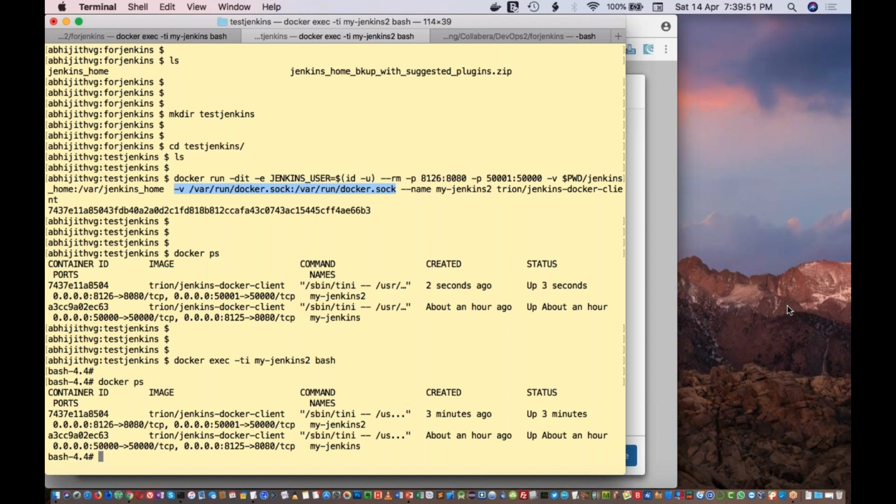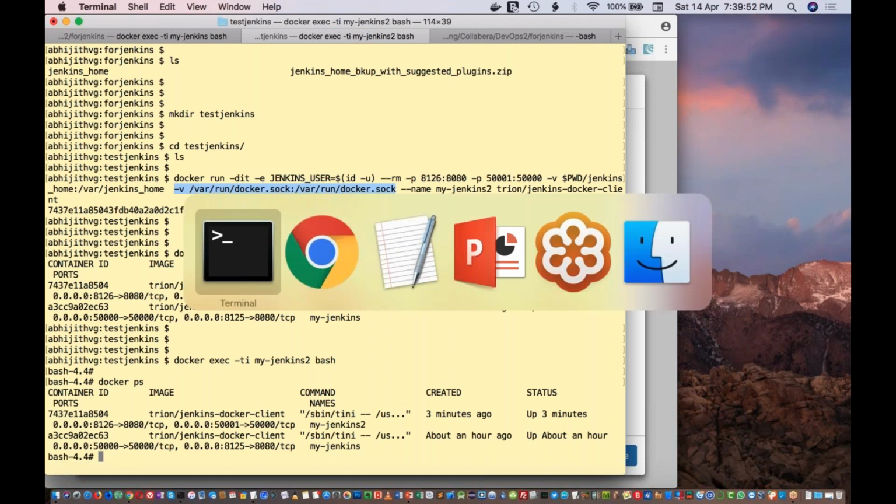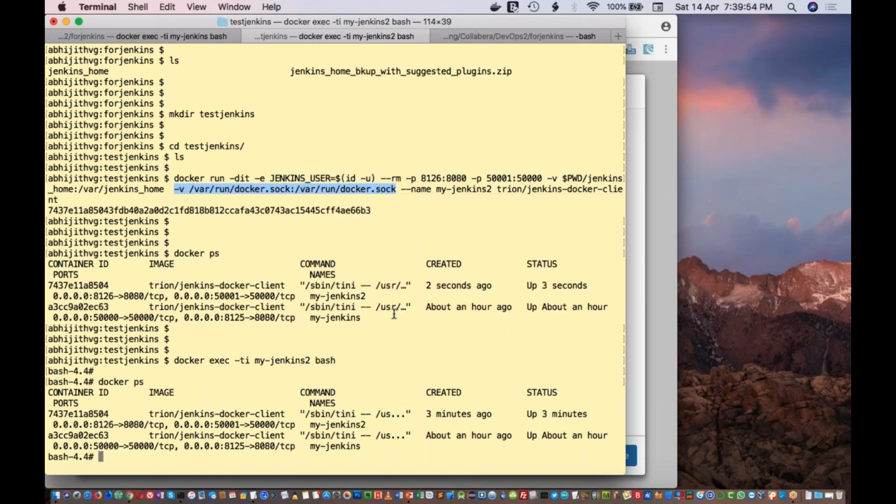Now I am showing Docker because it is very easy to use Docker. It will be fast, and I can show you how Jenkins works. Okay, so is the purpose of mapping this Docker sock clear to all of you? Is it clear? Anyone? Any doubt?